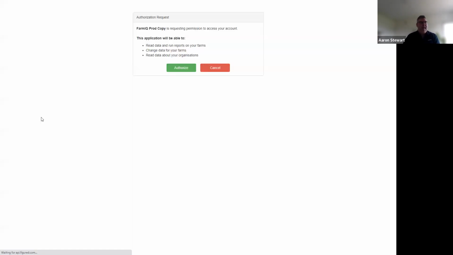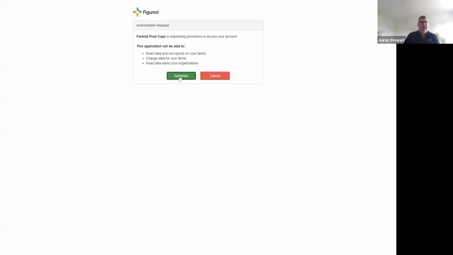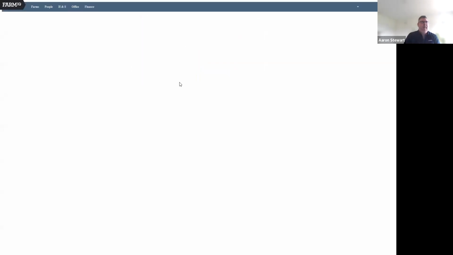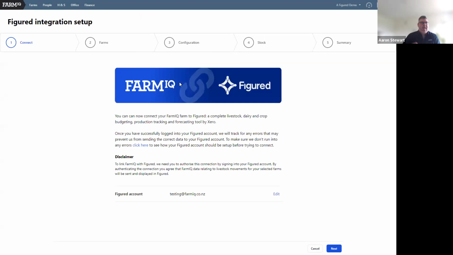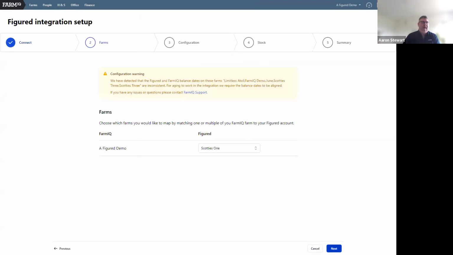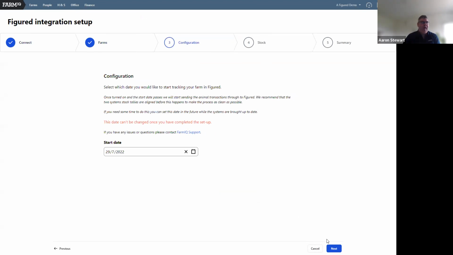Enter your appropriate credentials and authorize the connection between us. Then it takes you back to the wizard, and it's a case of following through and picking the appropriate farm that you want to connect to. Or if you've got multiple farms, you'll have multiple options there, and you can work your way through that appropriately. It asks for the date you want to start the configuration from, defaulting to tomorrow.